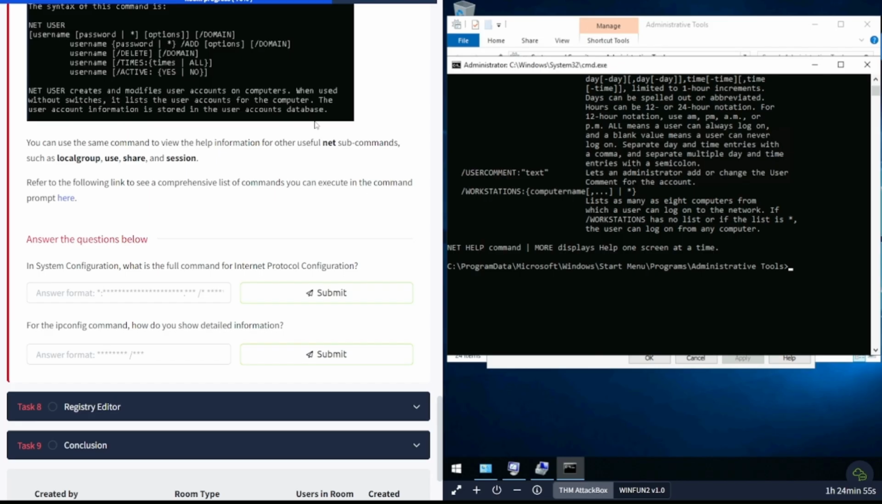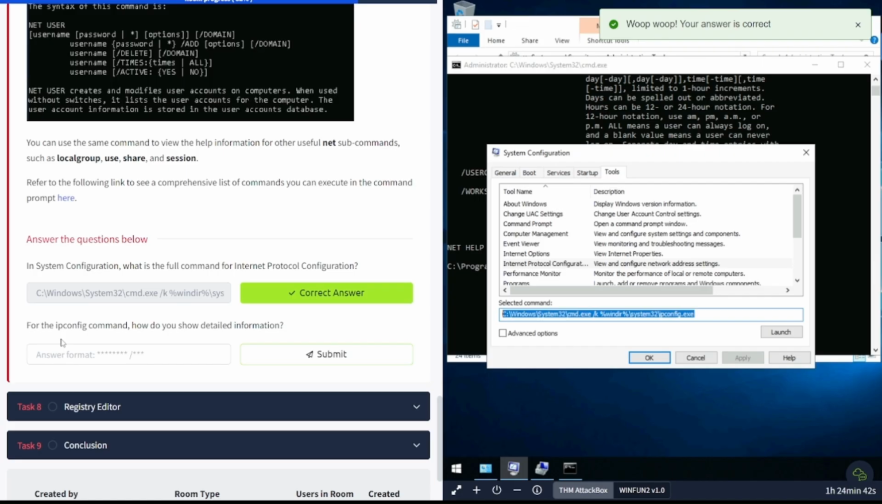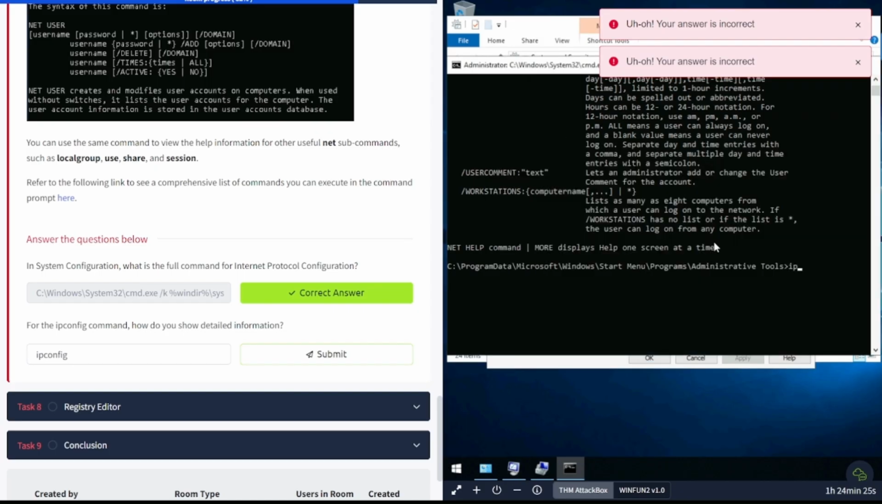And system configuration: what is the full command for Internet Protocol configuration? So let's go back over here, Internet Protocol configuration. Let's go ahead and copy and paste all this out. Here we go. For the ipconfig command, how do you show detailed information? Remember, it's ipconfig, then forward slash, try to look for help here. No, it's not help, question mark. Hold on a second. Let's go ahead and just run this real quick.